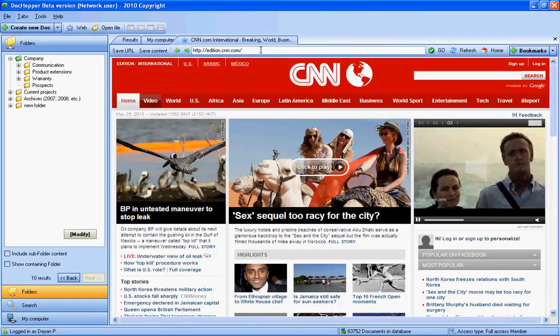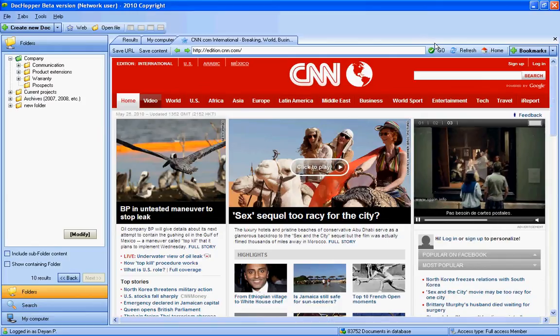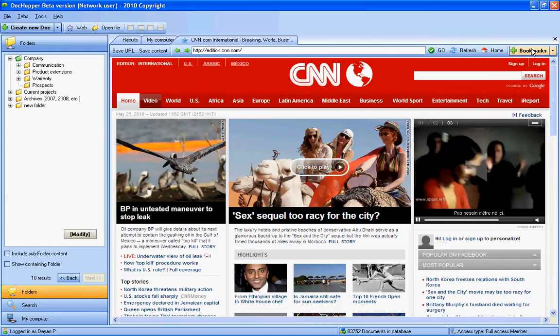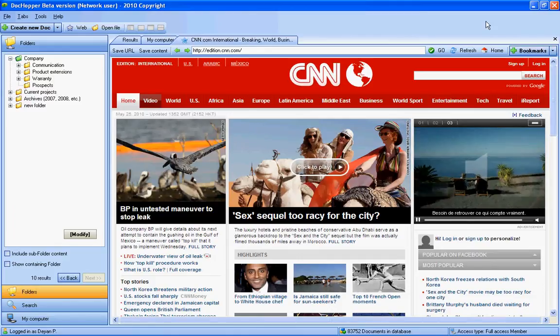You can type URLs here, refresh button, go to your home. You can change your home pretty easily. You also have access to your bookmarks. You can add and delete bookmarks very easily.